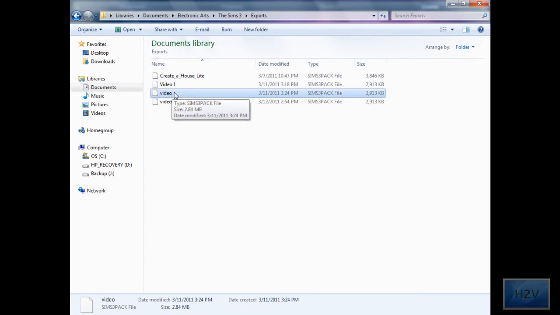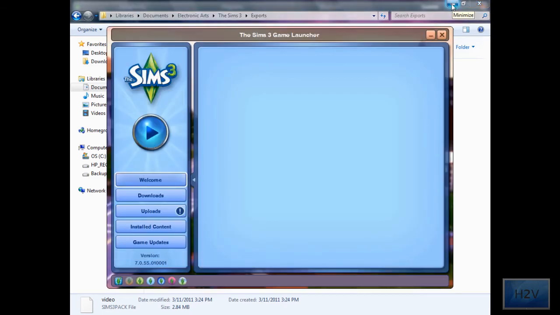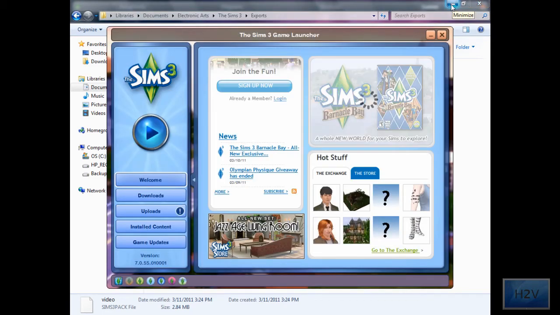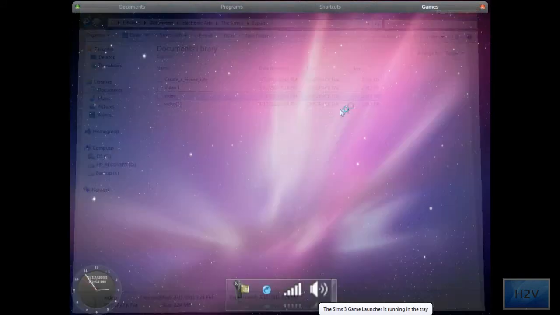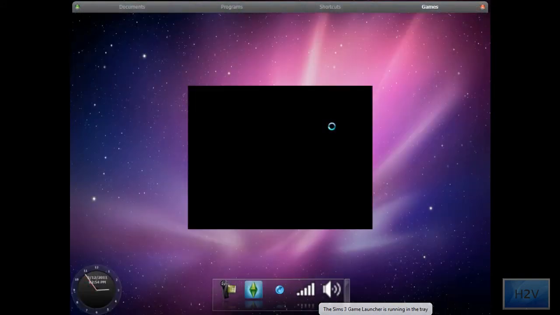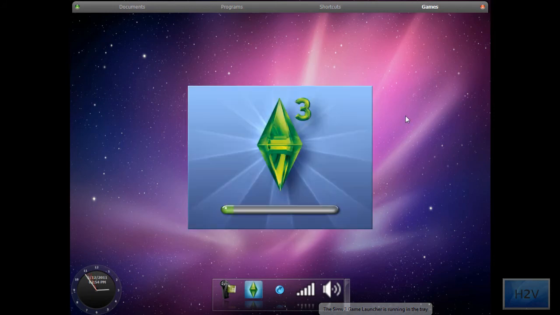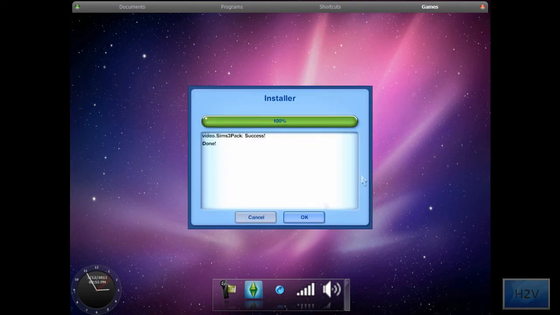And your world will be right here. Double click on it. The launcher will load. Then when this opens, it is installing it to your game. And now it is installed.